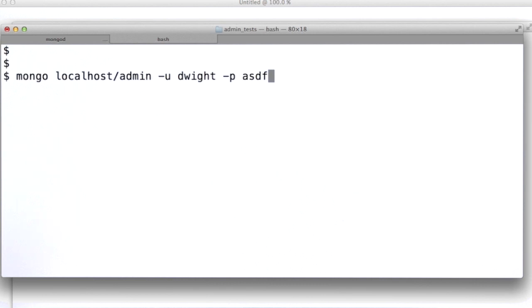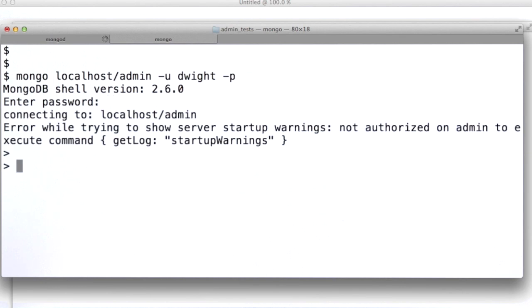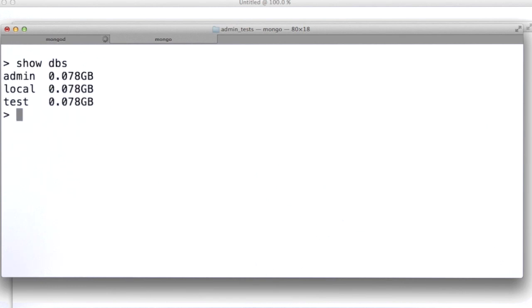Okay, so now we're going to reconnect. I'm going to connect in the context of the admin database using this username and password we'd set up. Probably better to do this and then type in the password like this. And now we're here. You can see our databases, and our current database is admin.